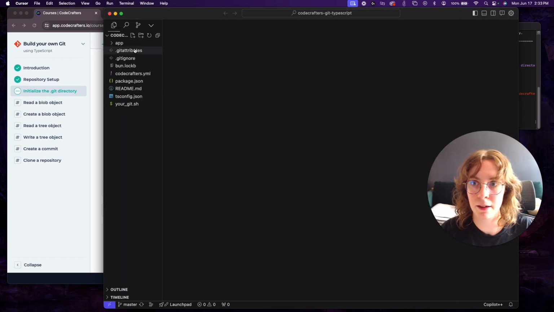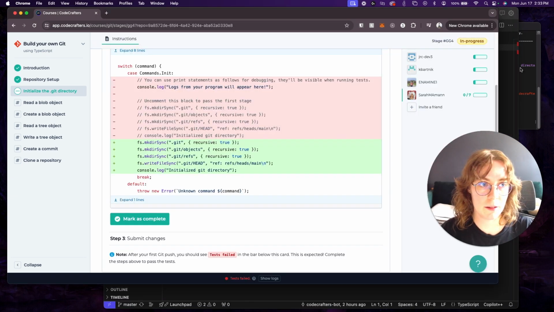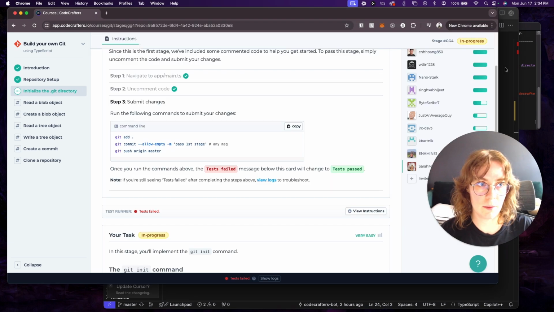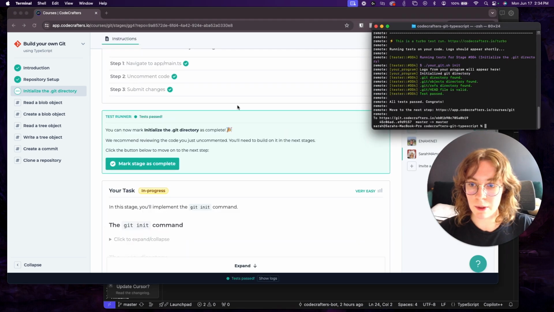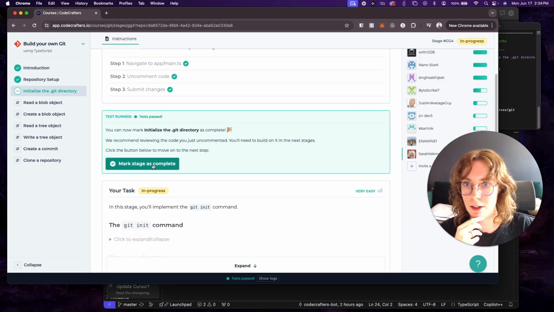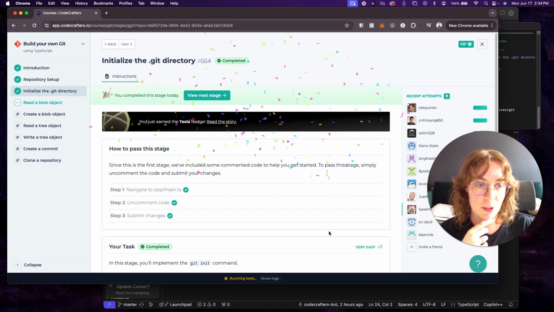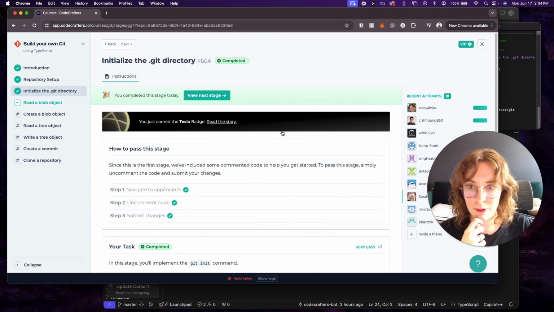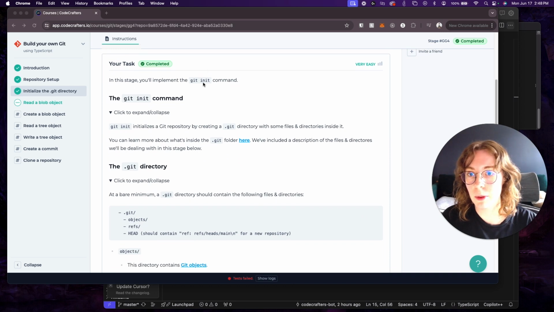Navigate to app main.ts, uncomment the code, and then we just have to push. And that was it. We've completed the first stage. So obviously that was super simple, just get the Git repo set up, but you can kind of see how they walk you through all the different pieces. So this is all the stuff that we just completed with that first step.